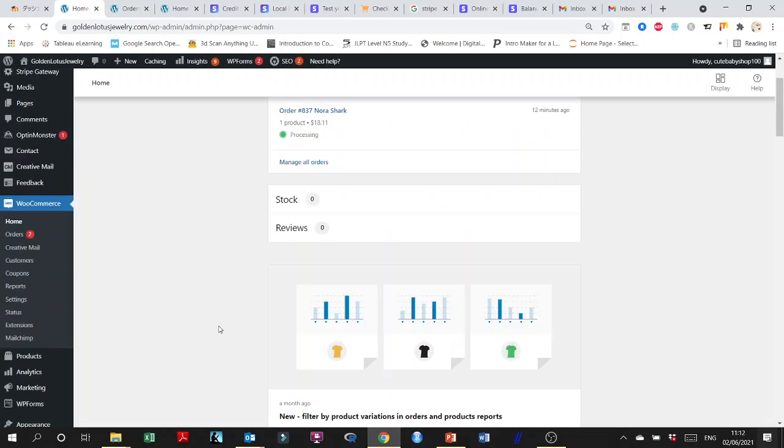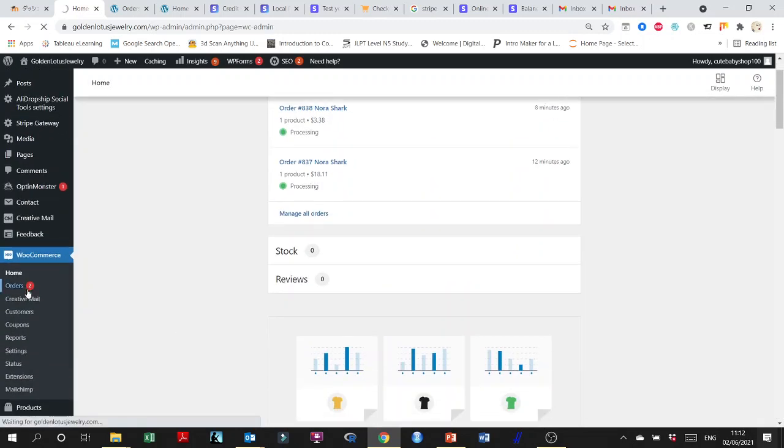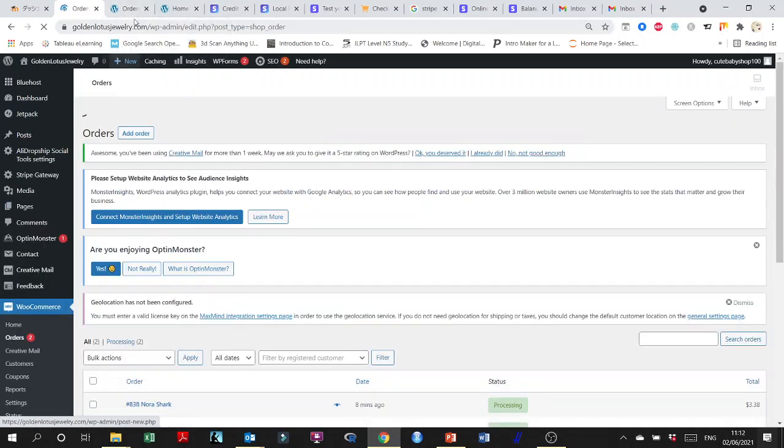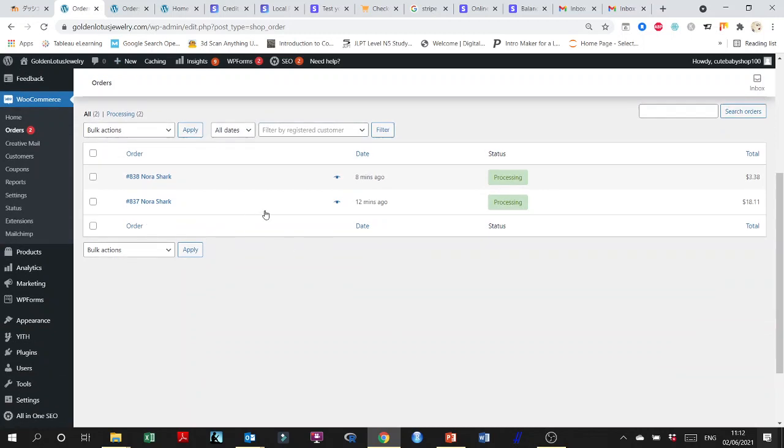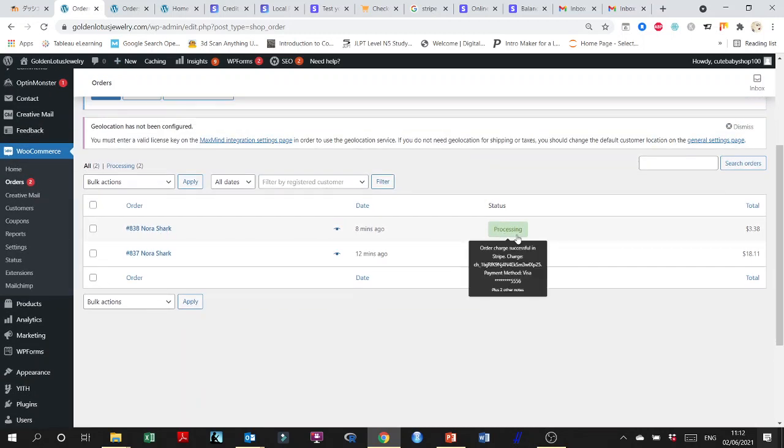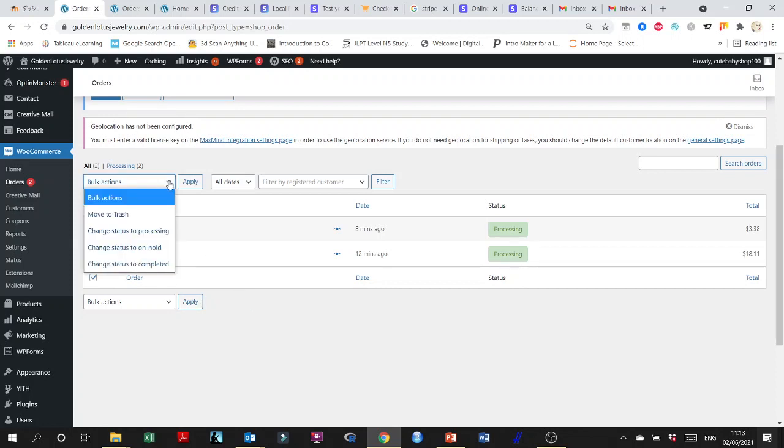And now I would like to manage my orders. So I can go to orders here, and I have two orders, as you can see, or I can just go to manage orders on the dashboard, the home. So this is manage orders, and this is the same thing when you go to orders. So this is processing. For example here, bulk action, what do I need to do? I need to change the status to processing, or change the status to on hold, or change the status to complete. This is quite interesting.